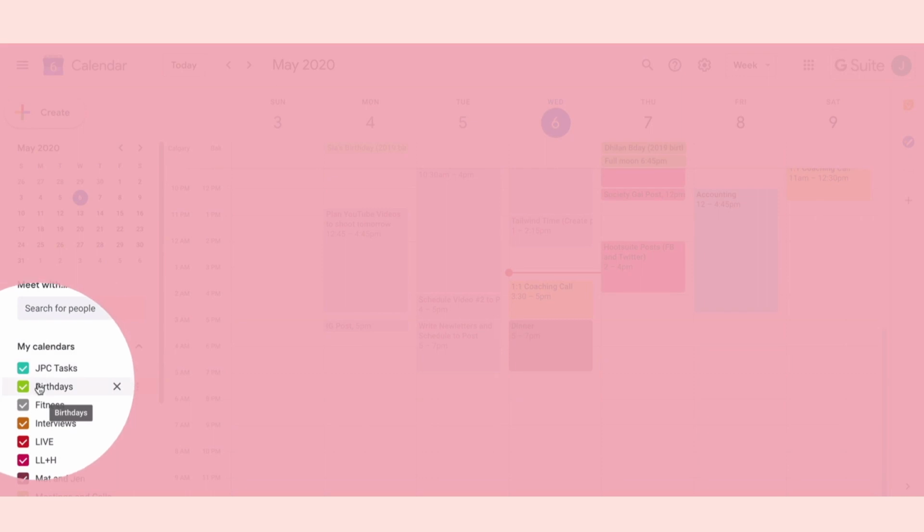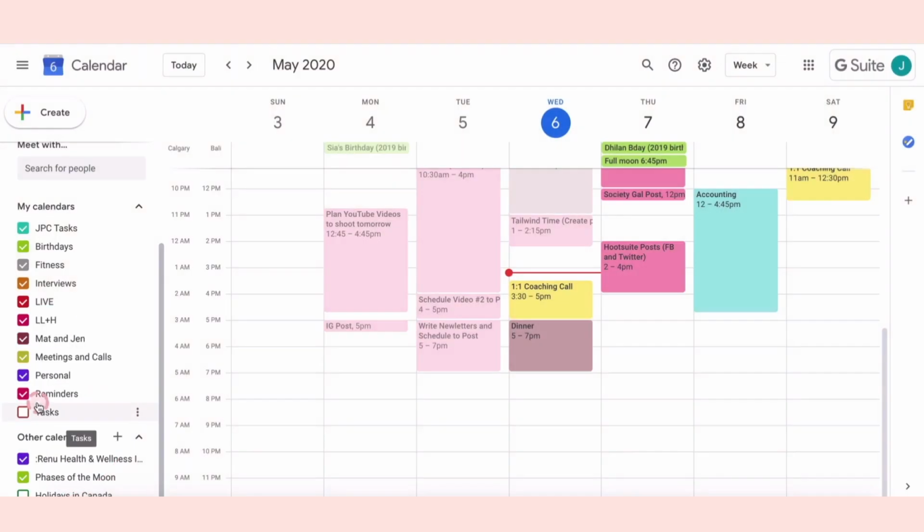The other great thing about Google Calendar is you can create multiple calendars for all the different areas of your life, and you can see it all in one place.